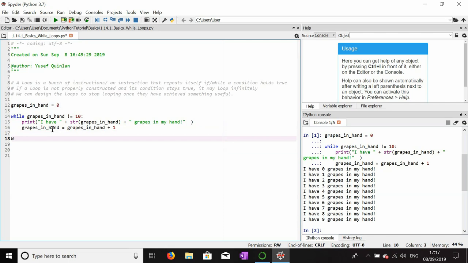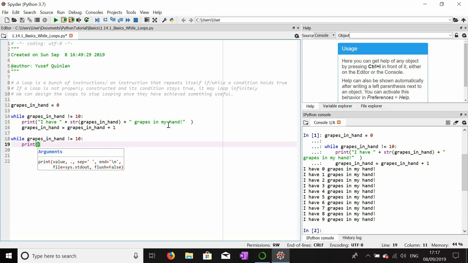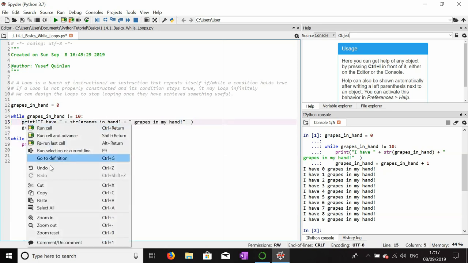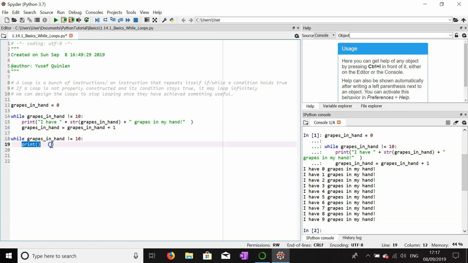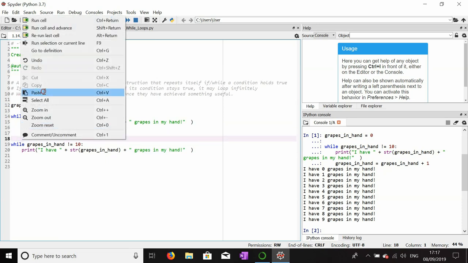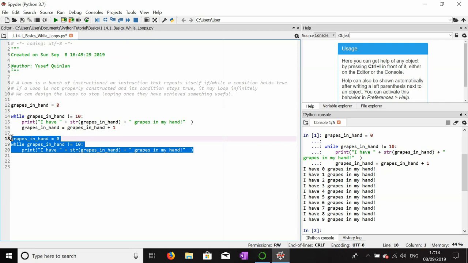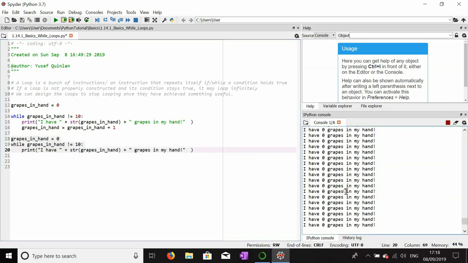Now, let's assume that I just decided not to increment, which means to increase a variable by one. So we'll say while grapes in hand is not equal to 10, print, well, we're just going to pretty much copy and paste the print statement, okay? And I'll copy and paste this as well. We'll go down. I have zero grapes in my hand.